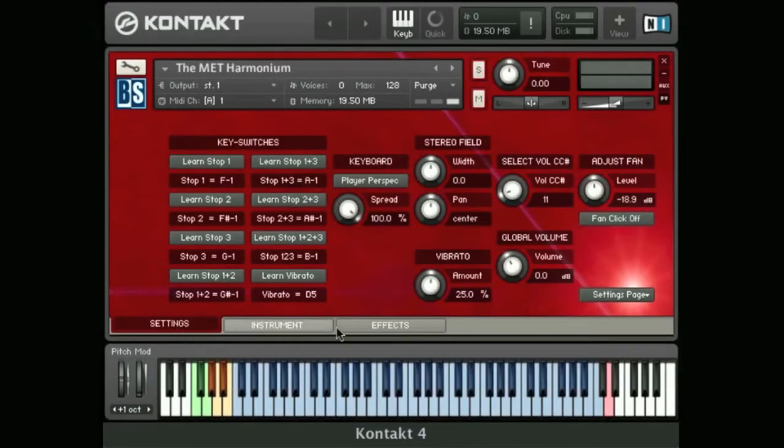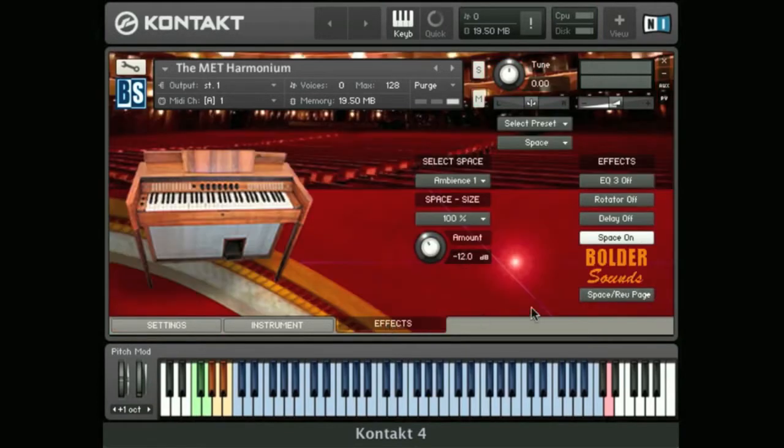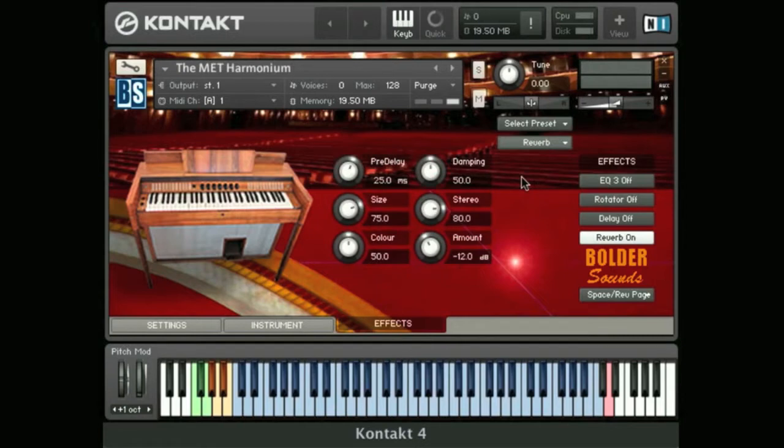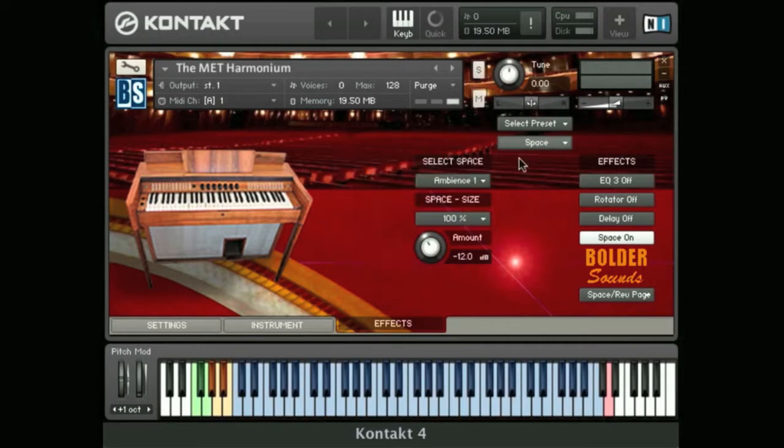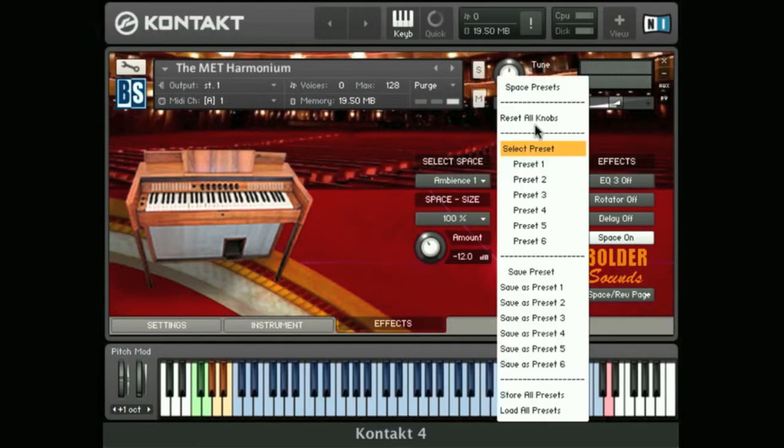Now let's move on to the effects panel. Right now we're on this space IR convolution page, and on this page you can choose, with this drop down menu, between an IR convolution or Kontakt's built-in algorithmic reverb, but for right now we'll stay on the space page.